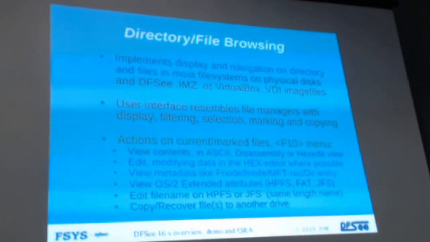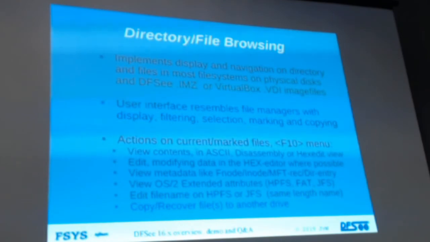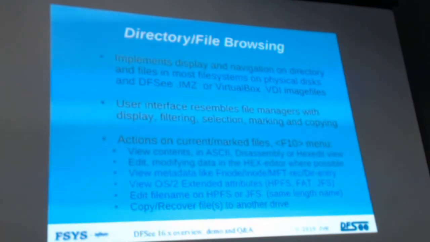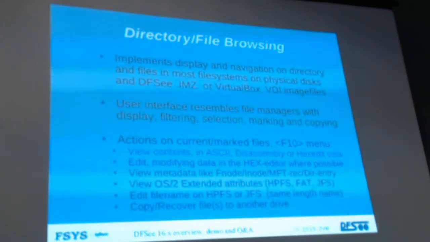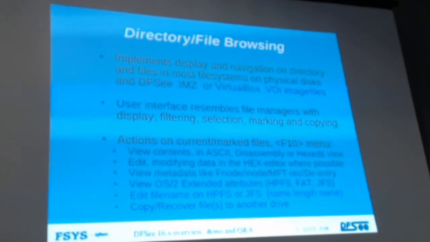You can edit file names in some cases. Like on HPFS or JFS, you sometimes have a code page problem where you cannot delete a file using the regular tools. Then you can use the browser to go to that spot and just rename the file, and it knows that it needs to update both the inode or fnode, and also the directory information, because file names are often duplicated inside a file system.